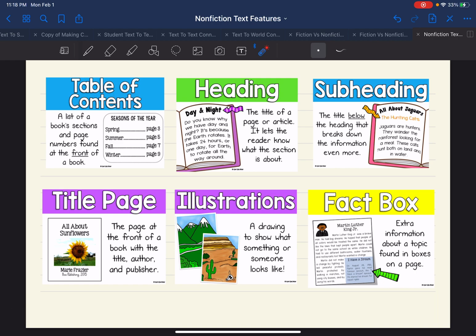A table of contents is found at the beginning of your book. It is a list of a book's sections and page numbers found at the front. This is found at the front of the book. Headings, so right here, day and night. The title of a page or an article. It lets the reader know what that whole section is going to be about.